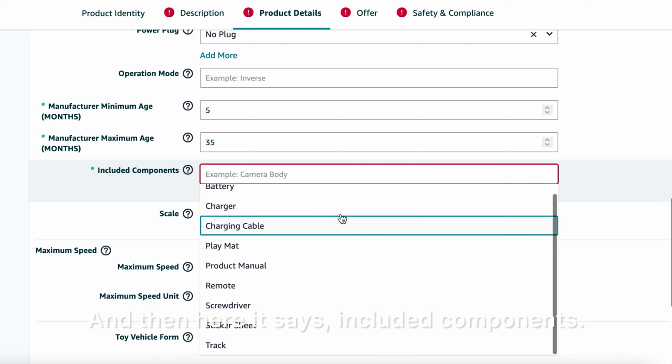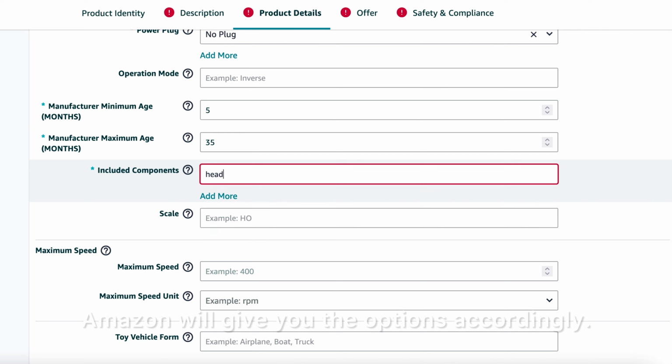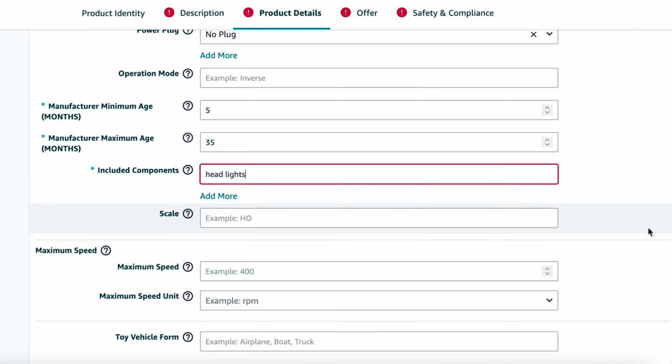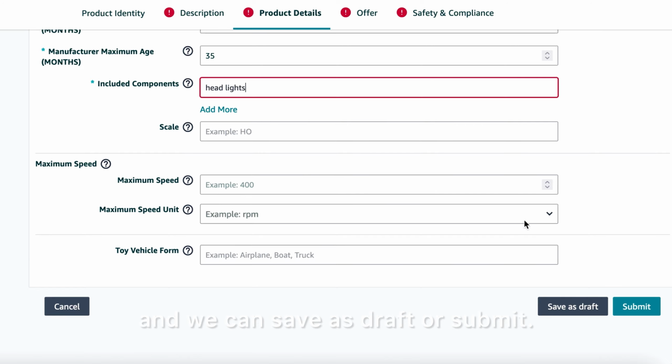And then here it says included components. So here you have to specify the item that is included in the product. You'll have a lot of options from here. Also, whatever product that you're selling, Amazon will give you the options accordingly. So because we have selected a toy car, that's why this is giving us all these options. Just for the example, I'm just going to do headlights, and then we can skip all of this and we can save as draft or submit.